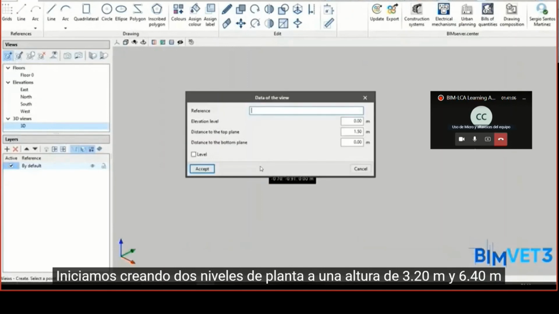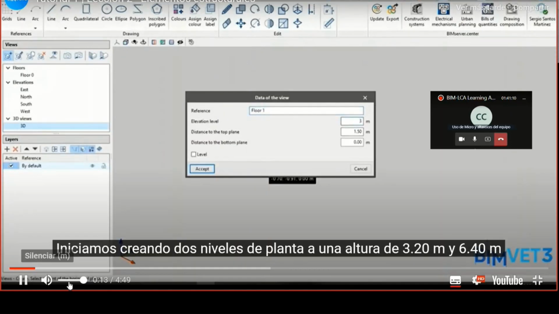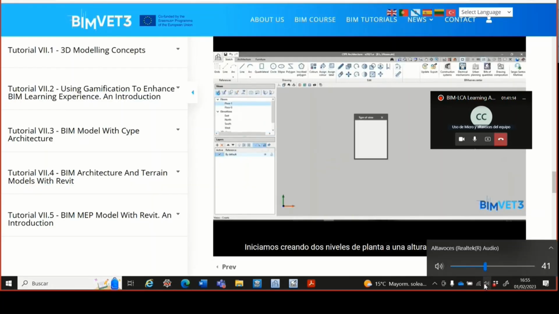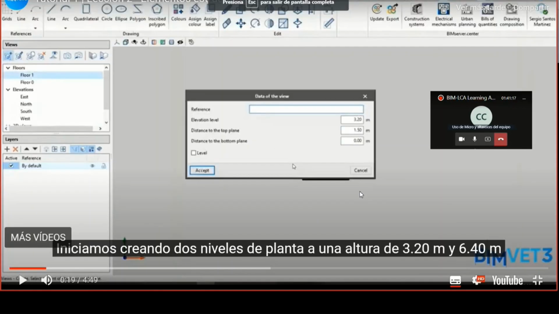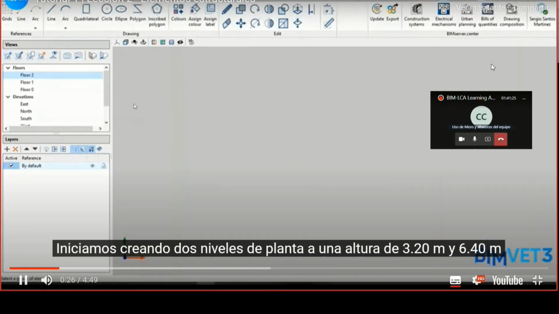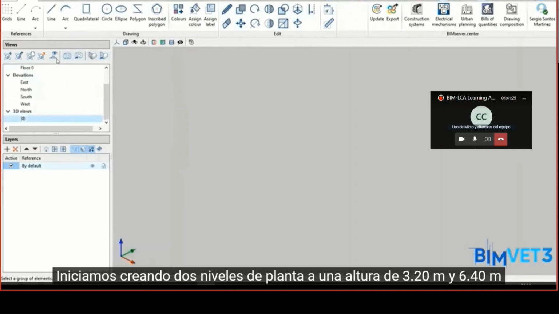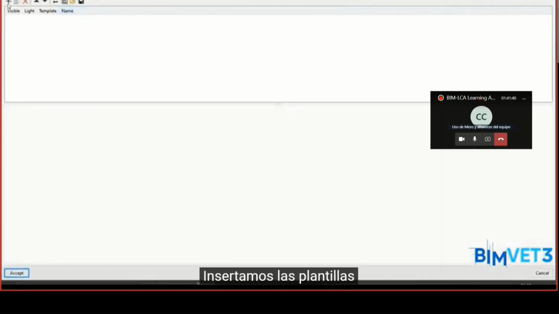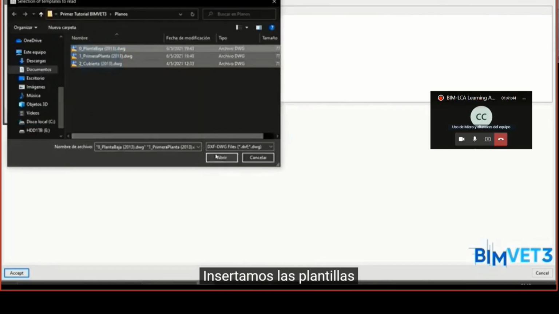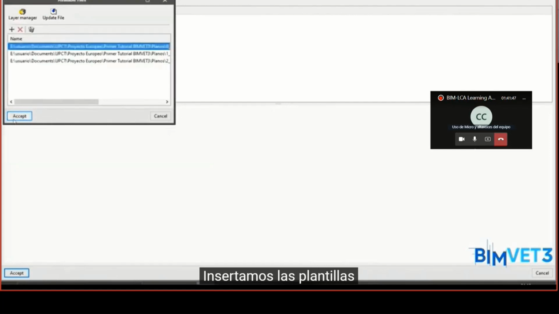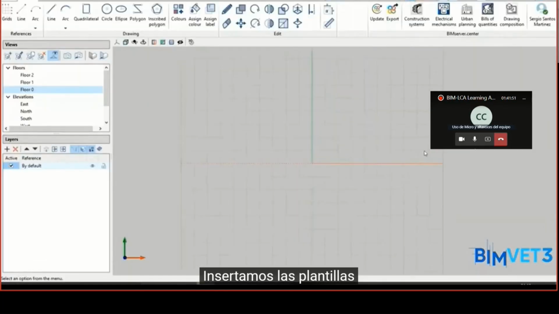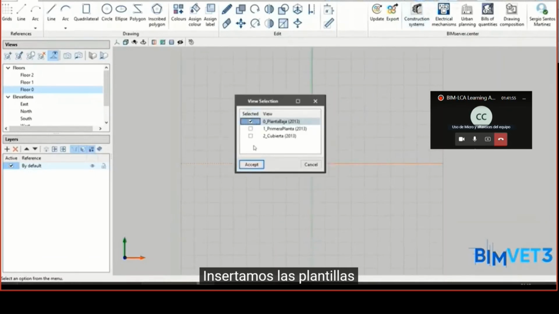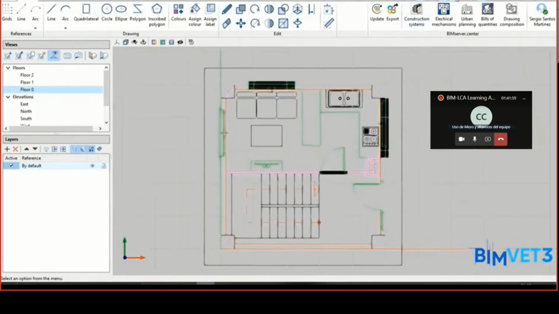We start by creating two floors of 3.20 meters and 6.40 meters elevation level, respectively. So this video shows how to create the views, the plan views and the elevation views, how to create the levels, how to load the templates, insert the templates, and how to introduce the elements in the model. It's a bit fast, but you can stop and pause the video.